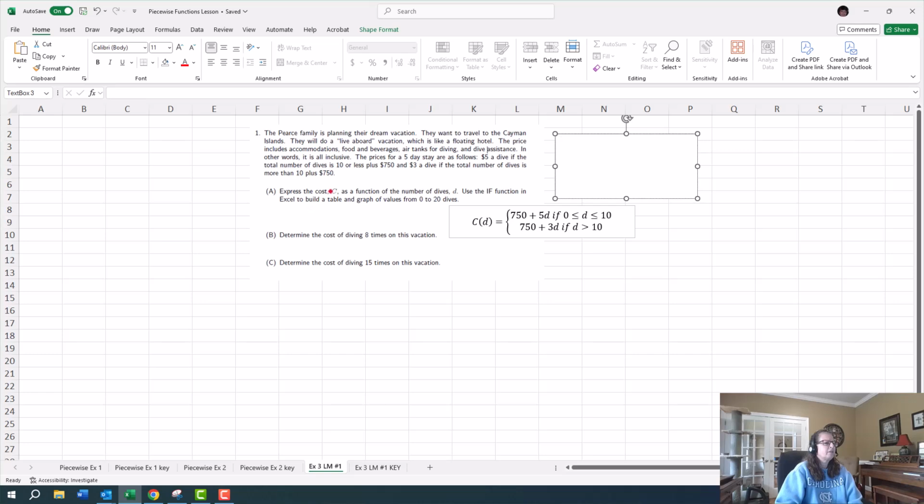Part A says express the cost C as a function of the number of dives D. Even though I've already given you the equation, I just want to take time to help you learn how to read these problems and interpret them. When it says express the cost C as a function of the number of dives D, that's telling you that D is your input variable and it's the number of dives, and C of D is equal to the cost in dollars. So we want to start getting used to writing down our units.